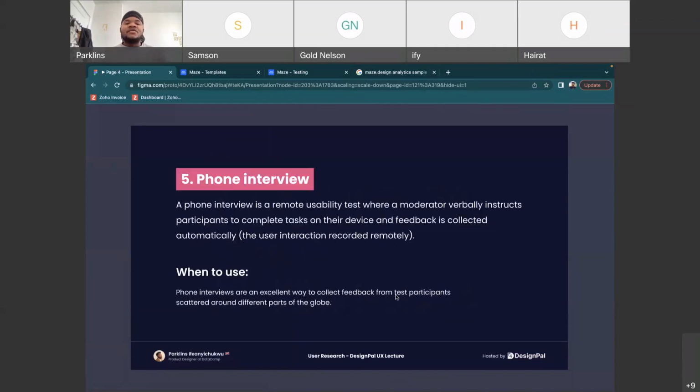It is a remote usability testing where, as a moderator, you verbally instruct participants to complete tasks on their device, and feedback is collected automatically, right? The user interaction is recorded automatically. So it is you just guiding the user on the phone on how to do something so that you can get feedback on what they do. When to use this: phone interviews are an excellent way to collect feedback from test participants scattered around different parts of the globe. It's like a feedback loop similar to contextual inquiry, but it's over the phone.